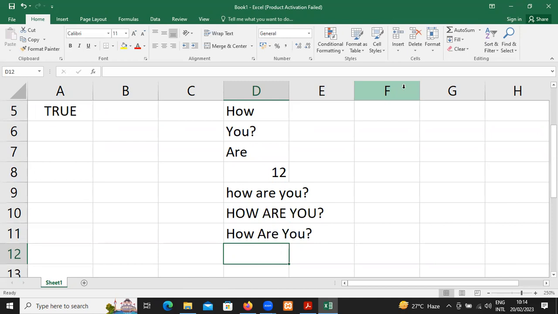Okay. Then what are the triplets for string case conversion? Lower, upper, proper.